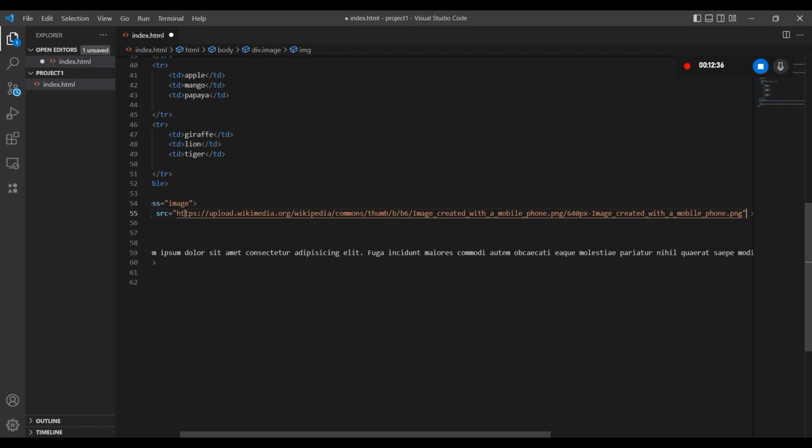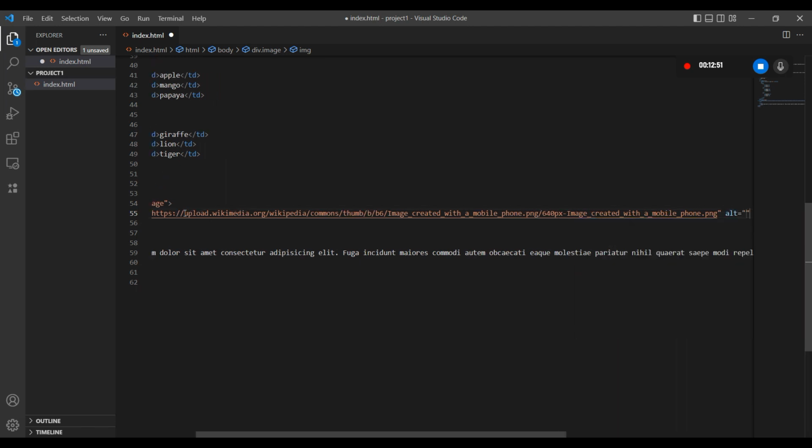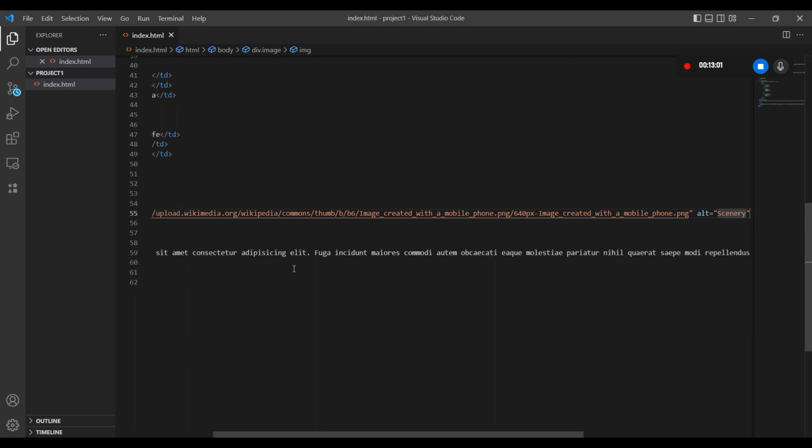So at that point of time, what we can show is that yes, there was some image and this type of image was present. So the image in HTML provides an alternative attribute. For that we are using alt, and we can write the type of image that was present here. Let's say its type is scenery, and I am saving it.